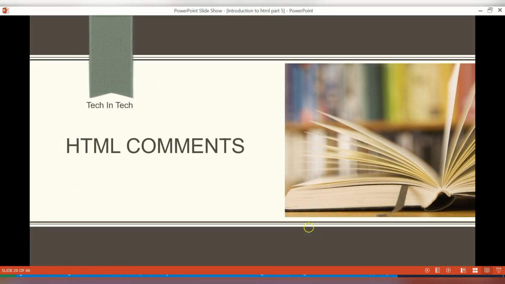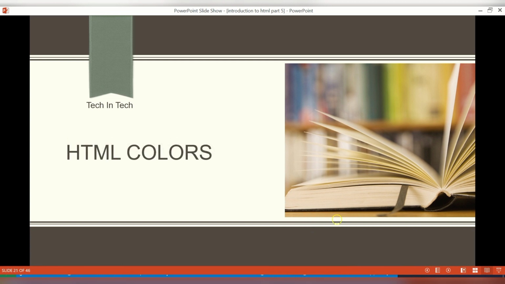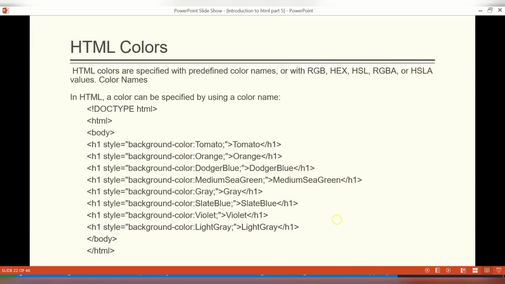So we'll be moving to another part now. What we finished now is all about HTML comments. Now we're moving to another part, which is HTML colors. So let's see what HTML colors is all about. Although in our previous video, we've been able to talk about what HTML colors are all about. If you've not watched the previous videos, it will be good for you to do that.